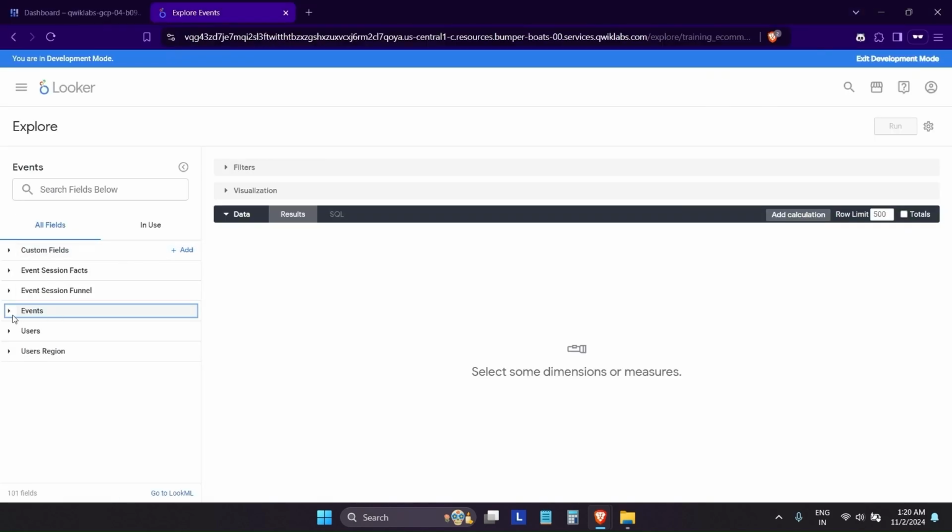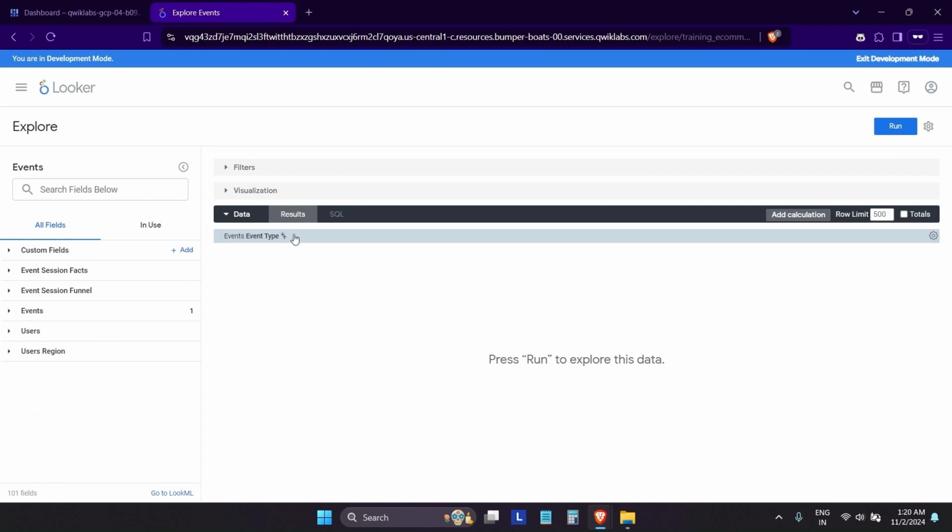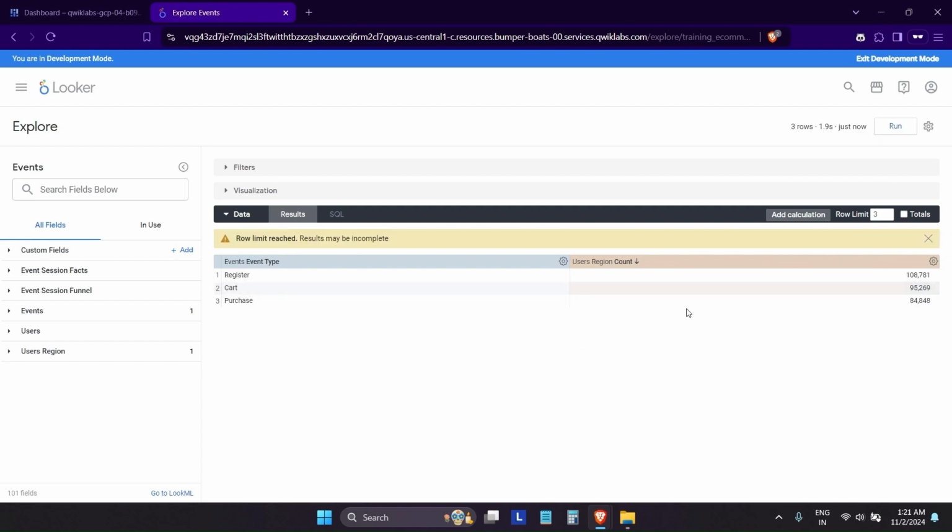So let's go to events, go to event type. It's already added here. Now go to users region and click on this count, which is going to give us the count of users who attended that event. And set row limit to 3 because you only need 3 entries. After that, just run this. And now we have these 3. Make sure that you also see descending here, otherwise it's not going to work.